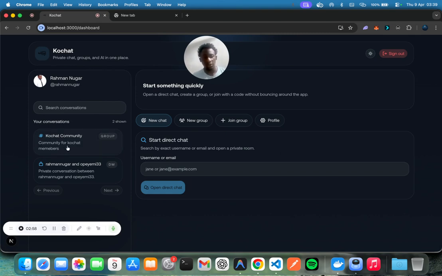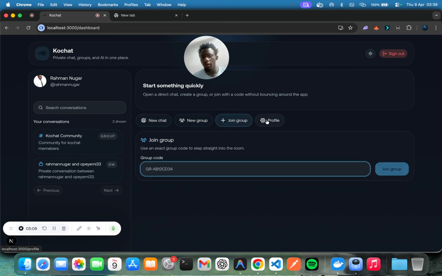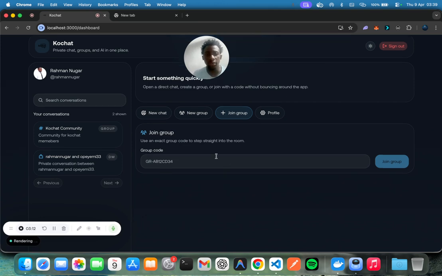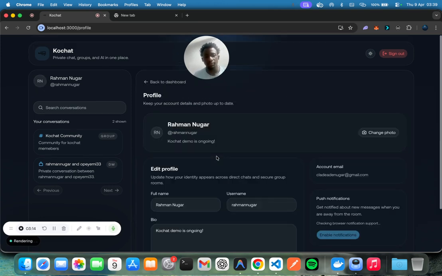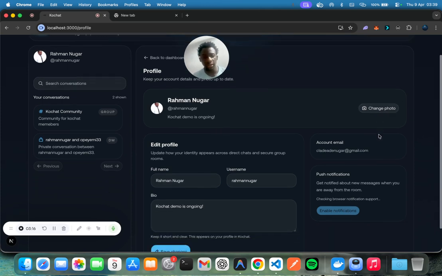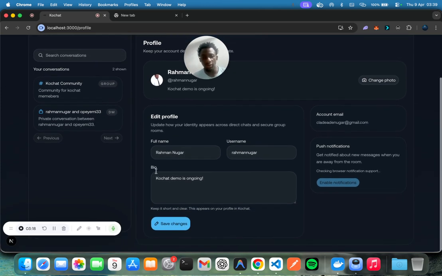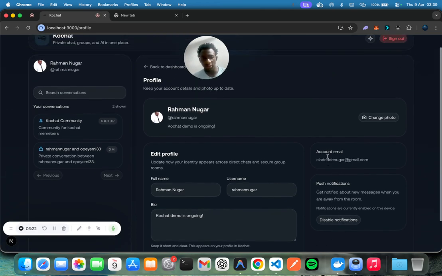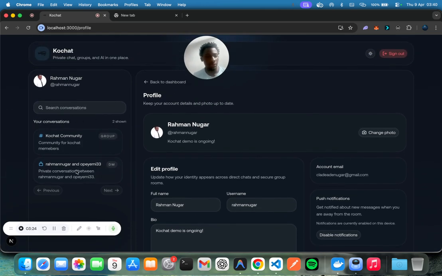All right. So as you can see, the Kochat community and my personal DM with the user are showing in my conversations. I can also join a group with the group code. And then there's also my profile where I can update my bio data. I can change my image, edit my profile, update my bio, and I can also turn on push notifications.